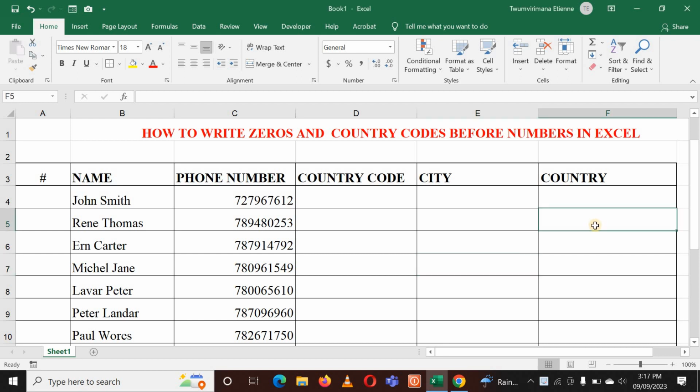Let me for example type maybe just 078 and something. Once I click on another cell, the zero that I put here disappears. How to solve this problem? How to make the zeros appear in the list that I have?